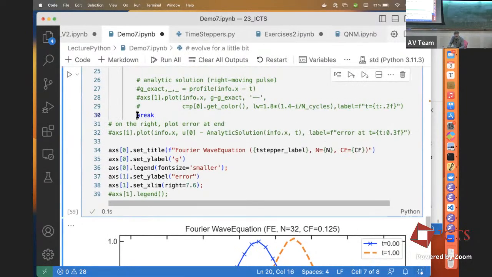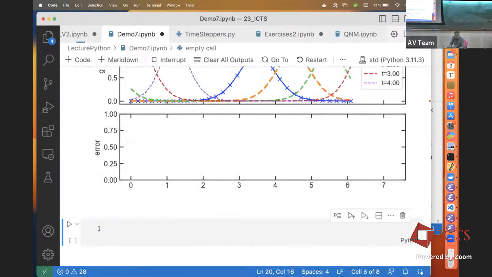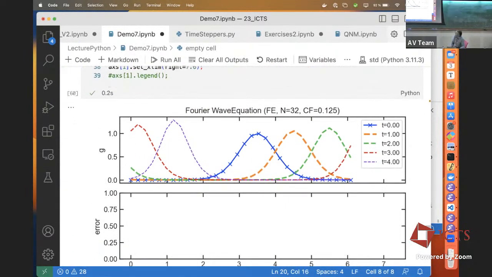If I keep going through all my 5 cycles that I had in my little loop, the initial data moves right, runs into 2 pi. And because everything is periodic, it now shows up on the left-hand side and it keeps going.